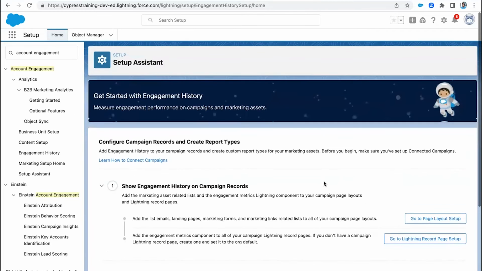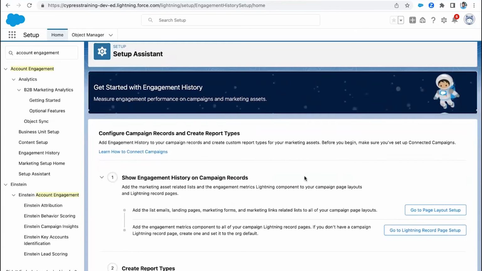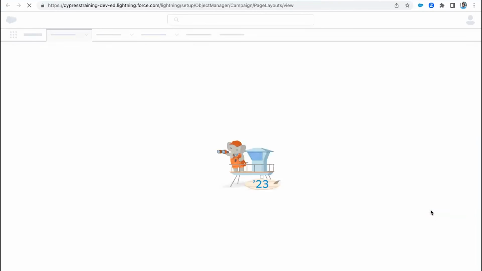Now, the reason why we want to use Salesforce campaigns is we have additional features that we can use. Add list emails, landing pages, marketing forms, and marketing links to all of our campaign page layouts. So we're going to jump into our page layout setup right now.